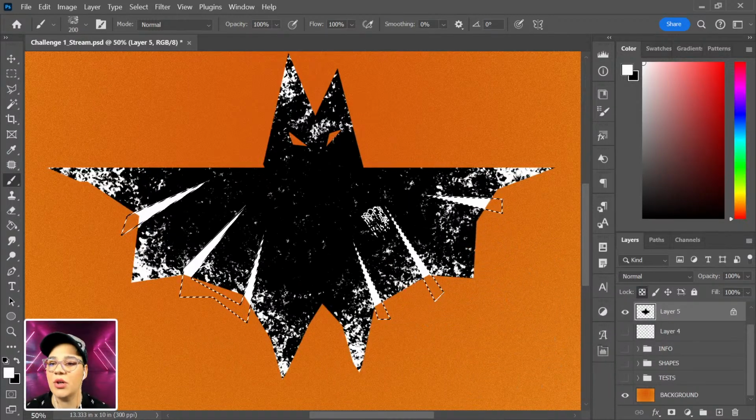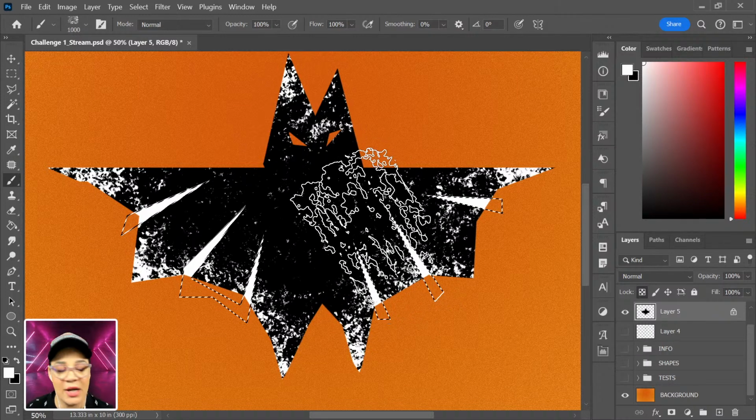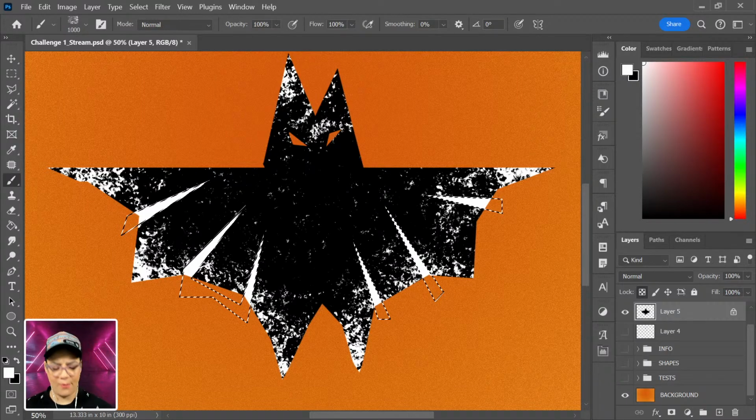And just as a tip, I'm using the left and right bracket keys to make my brush smaller and larger. How are we doing on time? Oh, we're doing so good on time.